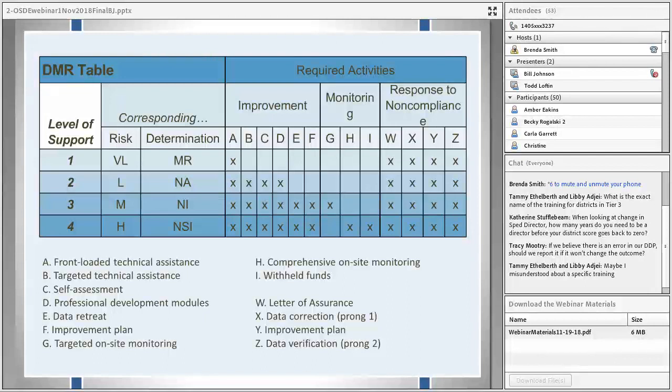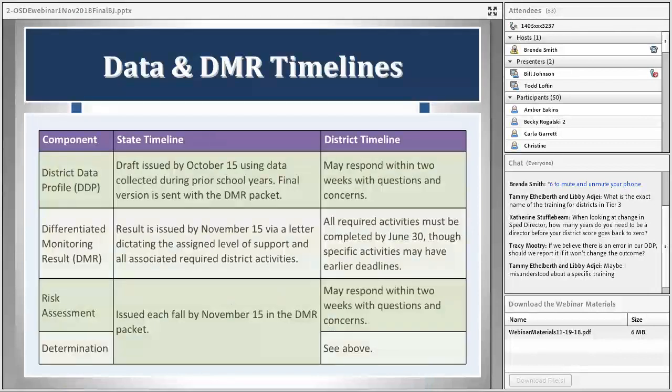Tracy, if you believe there's an error in your district data profile, should you report it if it won't change the outcome? You can. It's better for us to know, regardless of whether or not it changes the outcome. We'll send you a new one if you believe there's an error in it. We'd rather the data was correct.